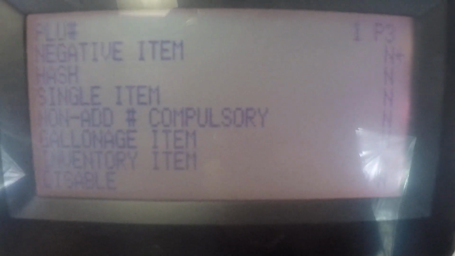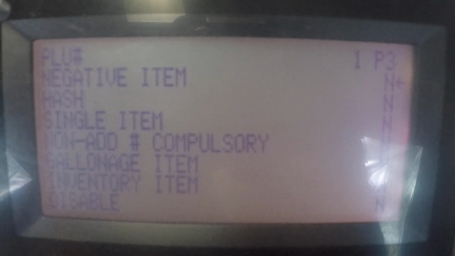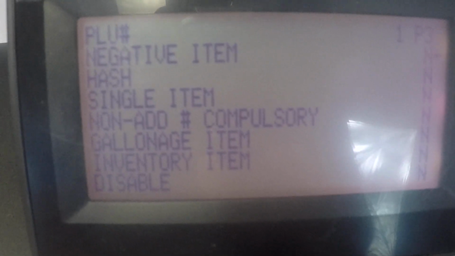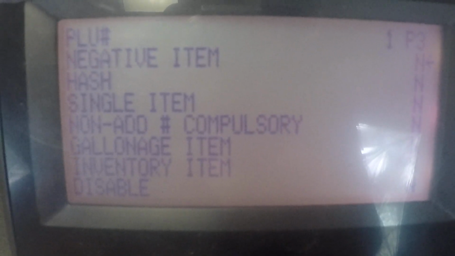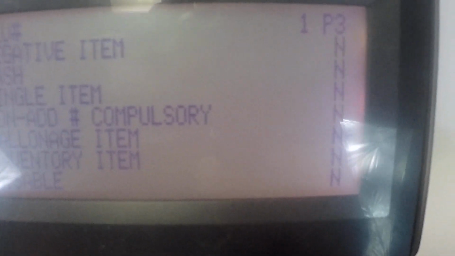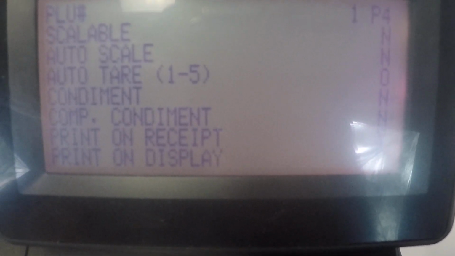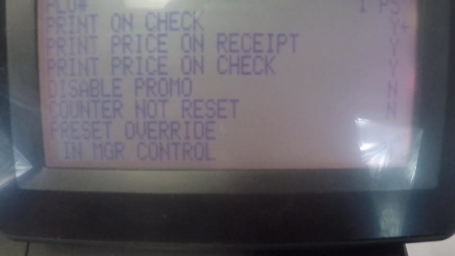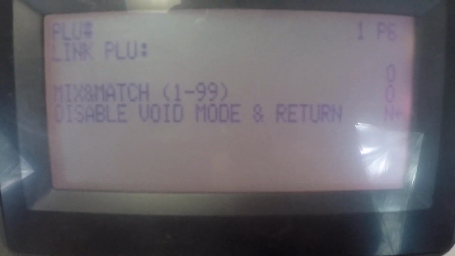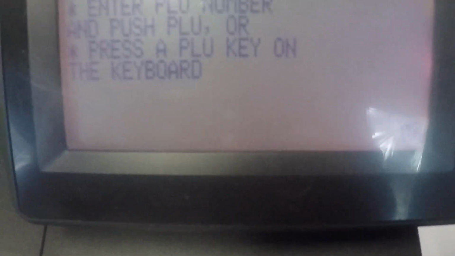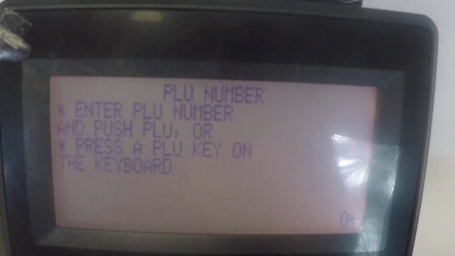So I'm going to scroll through several more pages. You can see there's page 3. There's a lot of things you can program on this register, and you'll have to refer to the manual to see what everything means. What we went over is the most important stuff, but I'm just going to keep scrolling down. We're up to page 4. There's a lot of things this machine can do. There's page 5, there's page 6, and then once I've finished with 6, it goes right back to the PLU number. We didn't have to go through all of our pages.